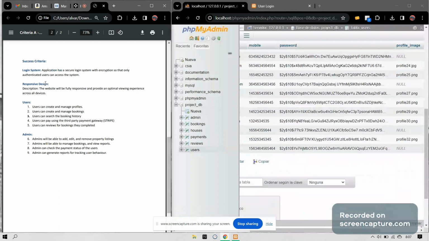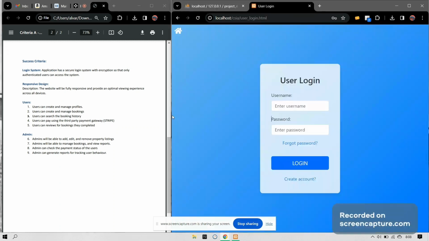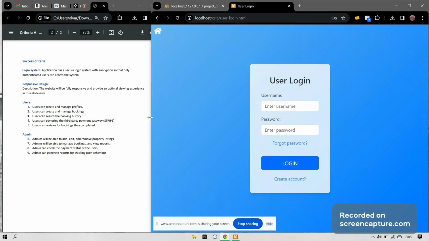Now we'll move on to responsive design. The website will be fully responsive and provide an optimal viewing experience across all devices. I customized Bootstrap to achieve this. We go onto the website, and we can see the responsive design.